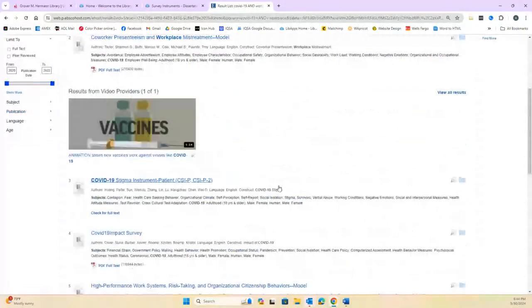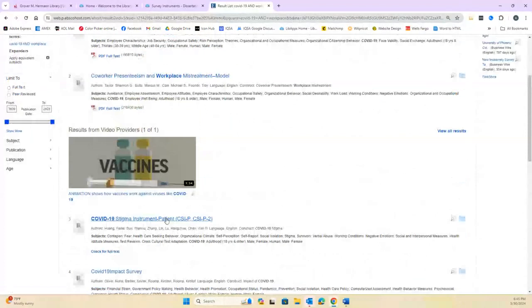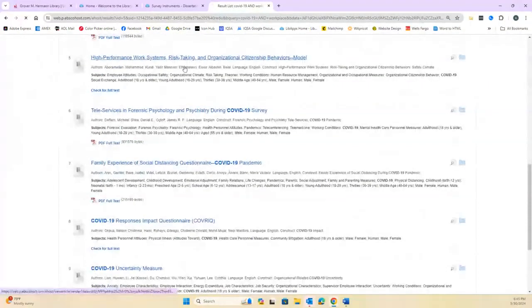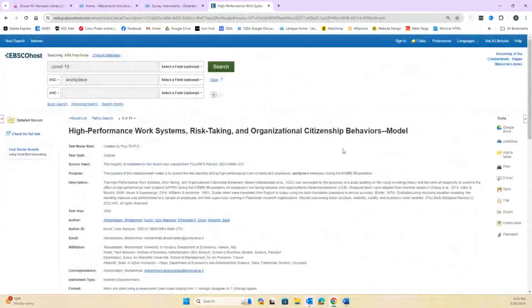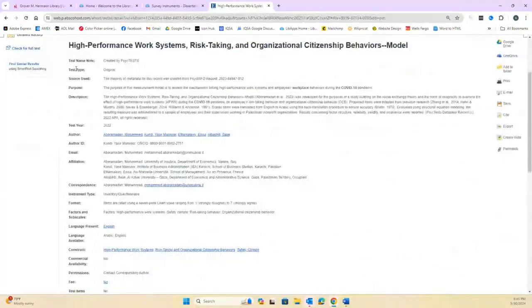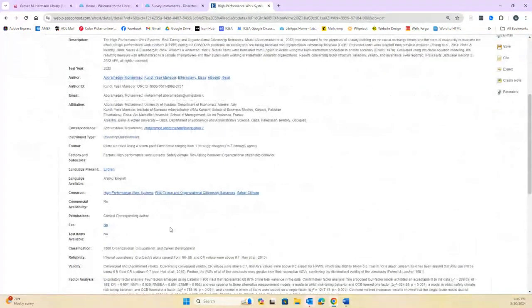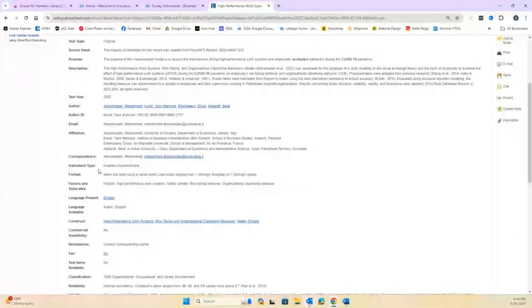You will find tests that might be more relevant for your research that do not say PDF full text. They say check for full text. So in that case, we're going to click on this one, go back and look at this information first about the test, because you don't want to go about tracking it down if you can't end up using it, right? So this says contact the corresponding author for permissions. So we know that we're going to have to go up here and email Mohammed to ask if we can use this test. So keep that in mind.